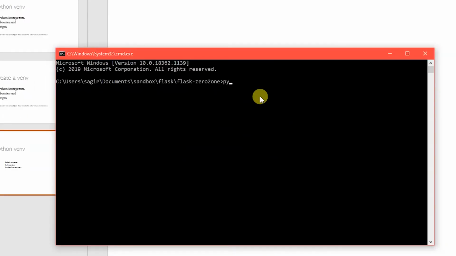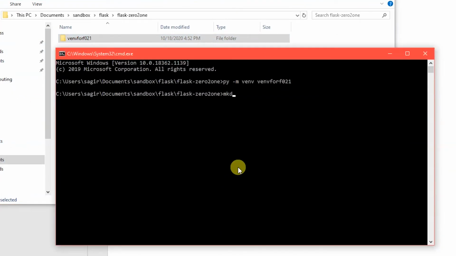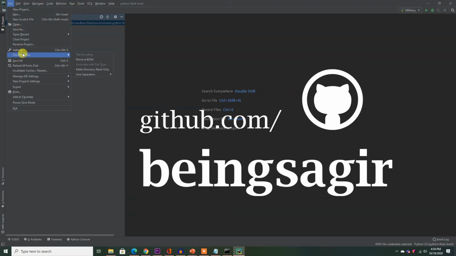Now I'll open the folder in command prompt, and then I'll create the virtual environment. For the virtual environment, the command is py -m venv, and then the folder where the virtual environment will reside. And after that, I am going to create a project. The folder name is Python Flask boot. As always, I'm going to upload this project in my GitHub account. You can check it out anytime there.